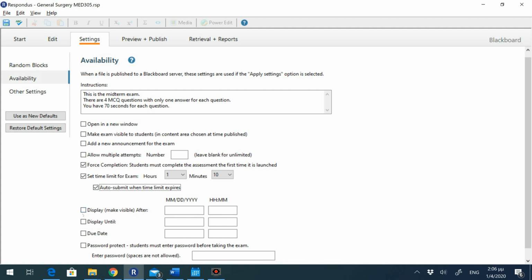Here, I can choose when the test will be visible, and this can also be done by Moodle or Blackboard. And if I click on Password Protect, I can have a password that must be given to the students in order to run the test. This is practical if you want to make sure that all students start the test at the same time. So by creating a password, they're unable to start the test before you send them the password and tell them to start.